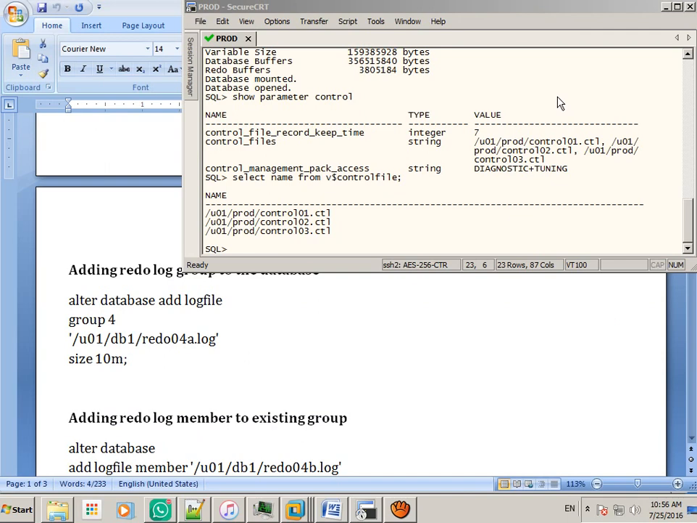RedoLog file, online RedoLog file management. To check how many we have, select from the dynamic views. There are two important dynamic views for managing online RedoLogs.